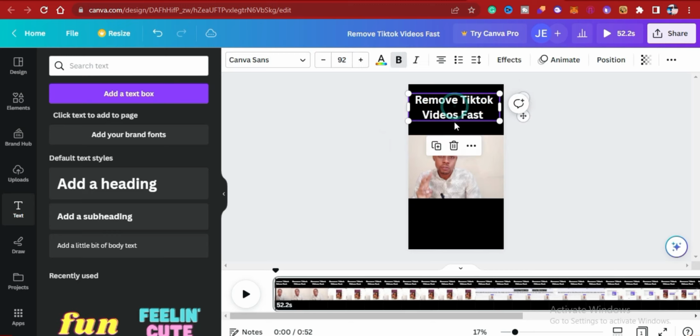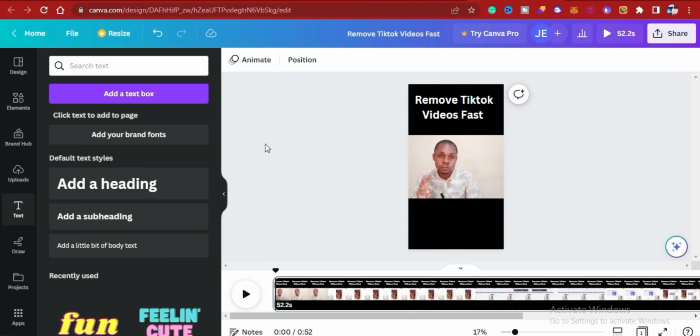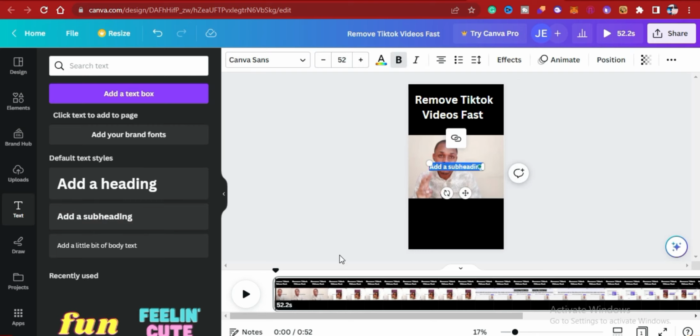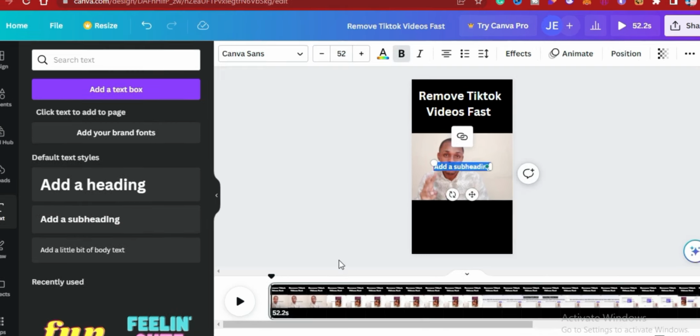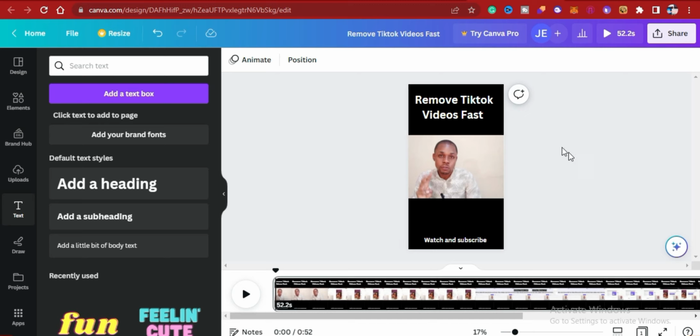So this is it. I can also add something down. Let me use subheading. I move this down here and change the text color. I'll still stick with white. You can decide to add more text if you want to. It's just your own creativity, however you want it. You can add more text, or this will be fine.